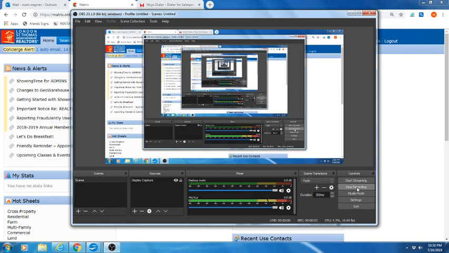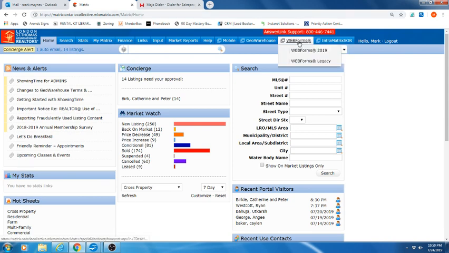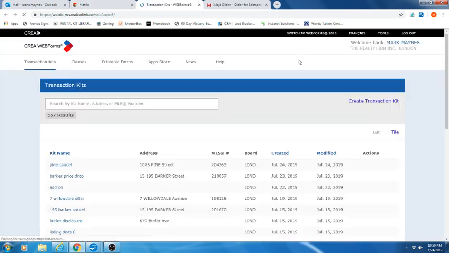This video is going to be on Form 120, which is an amendment. So I have started in the Matrix home screen after login. I'm going to go to Web Forms. For now, this video is going to be on Legacy. I might redo it with the new Web Forms coming up, but we'll stick with Legacy for now.